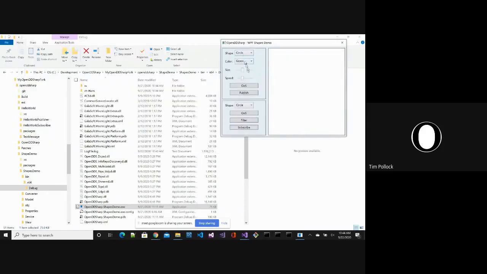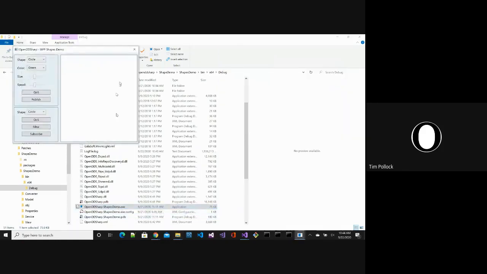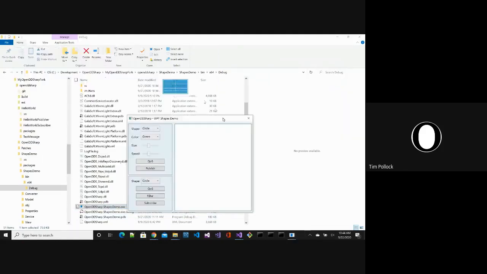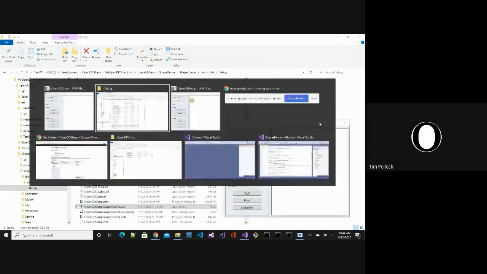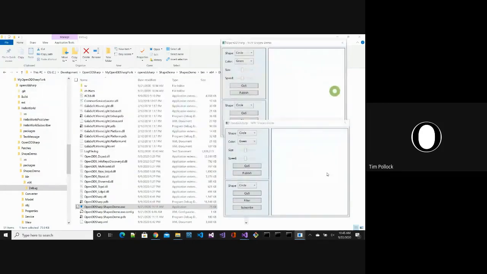And we'll just publish circles because that's what comes up by default. And we'll launch another one. And the second one, we'll just subscribe to circles. There's the two Shape demo instances.